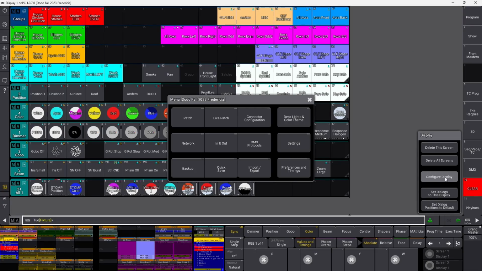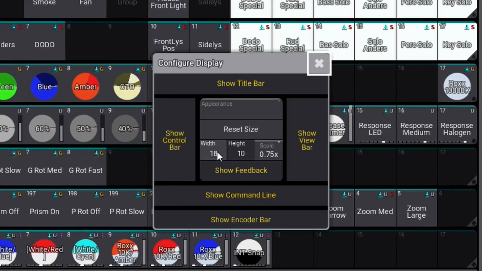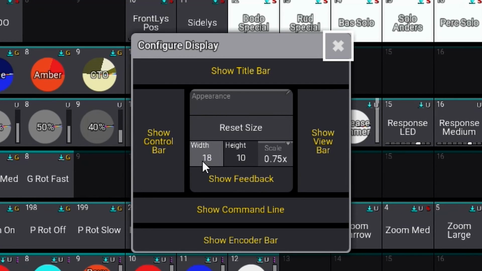So this one, I'm on screen number 1 and I say configure display. You can see I have 18 by 10 in my width and my height. That is 18 blocks wide and 10 blocks high. And that is exactly the space I have on a GrandMA3 Lite. And because I program something here and I need to take it out on a GrandMA3 Lite, I will limit myself to whatever screen real estate I have on a GrandMA3 Lite.